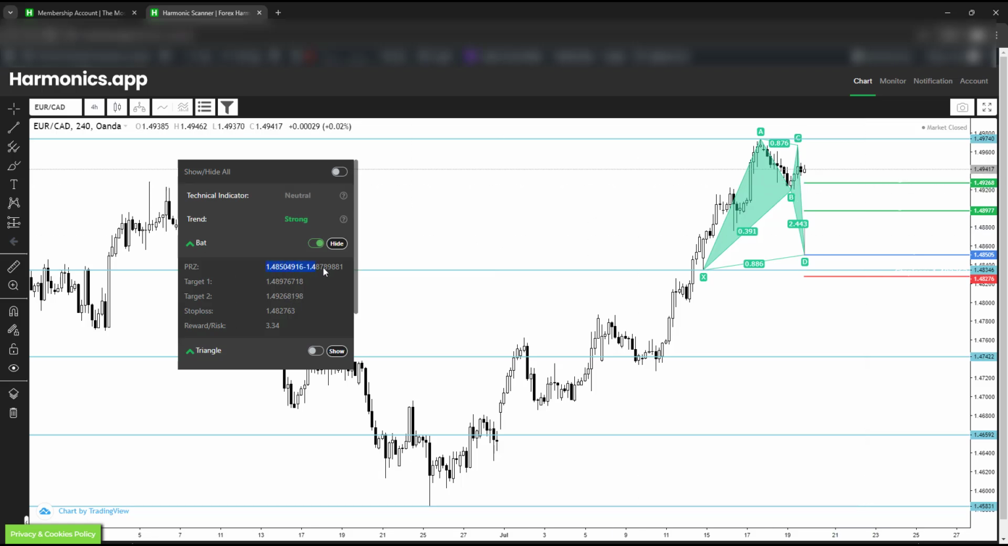Then you have the potential reversal zone, which is PRZ, an area around this blue line. Usually, if it is a larger potential reversal zone, you have a larger grayed out area here.